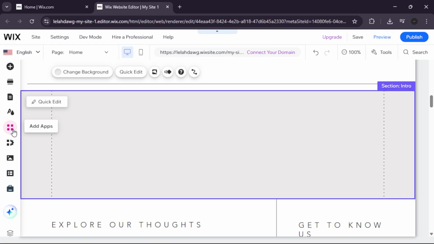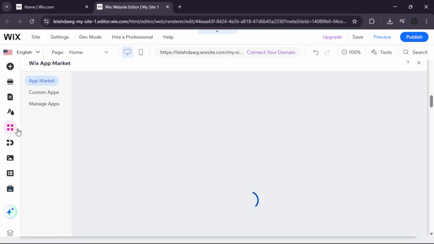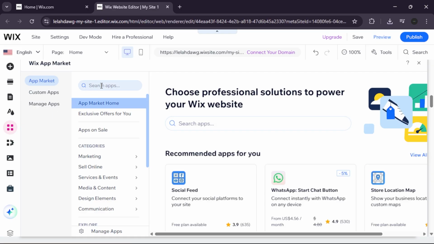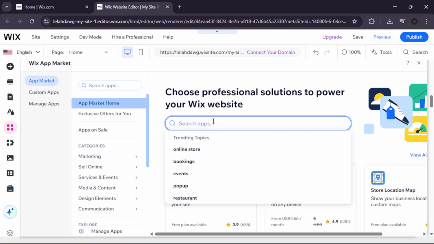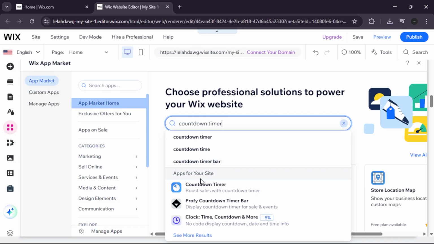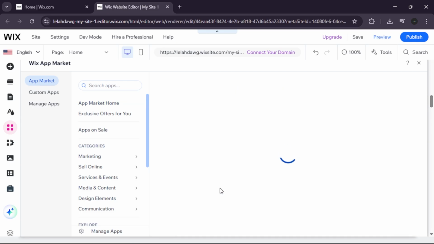Log in to your Wix Studio dashboard and click on Edit Site. On the left-hand vertical toolbar, click the App Market icon. It looks like a small grid of 4 squares. In the search bar at the top of the app market, type Countdown Timer. This is the discovery phase.